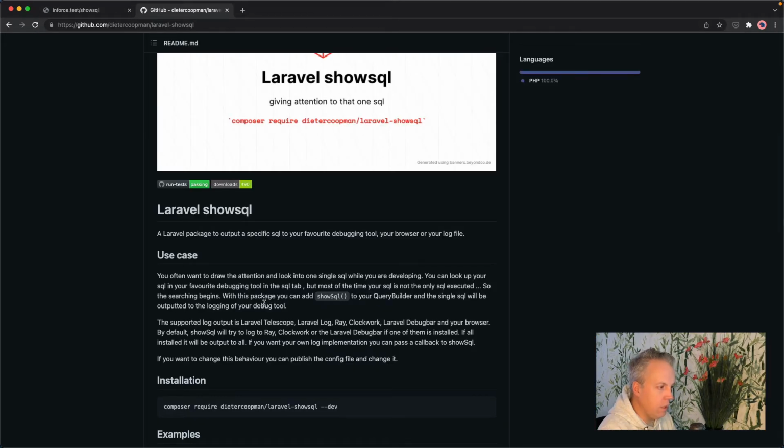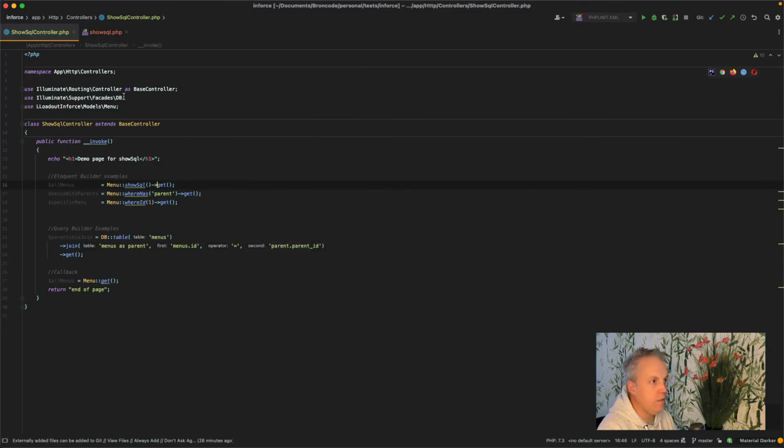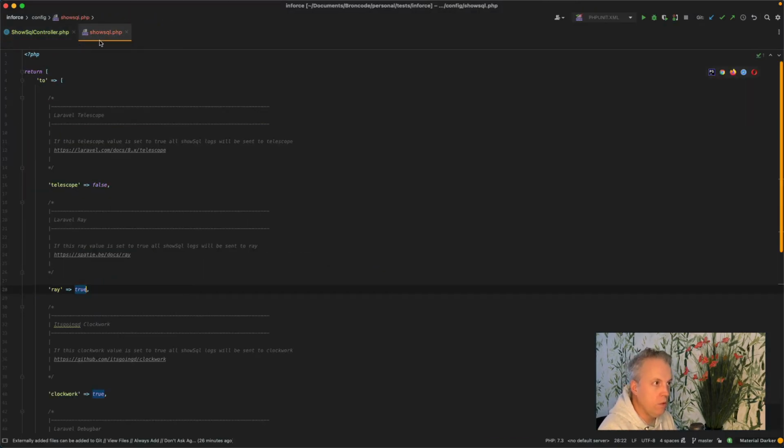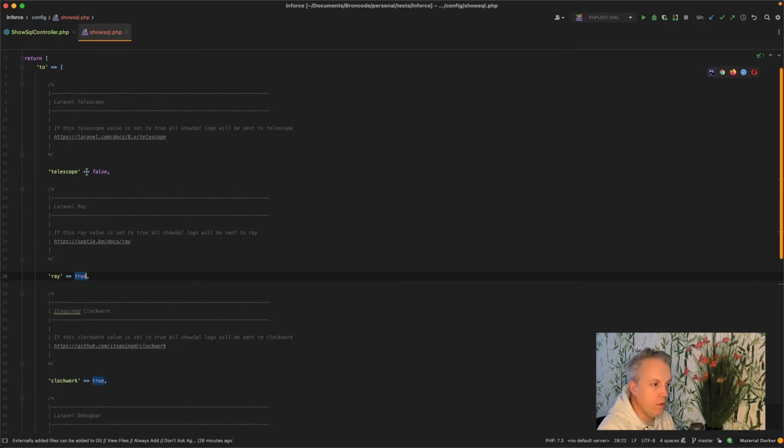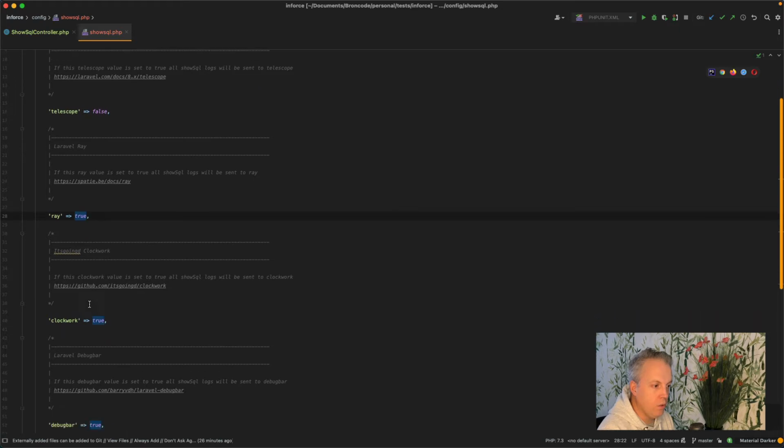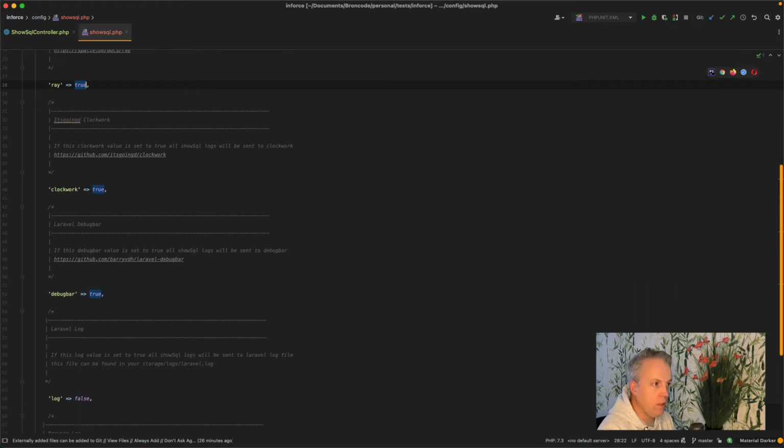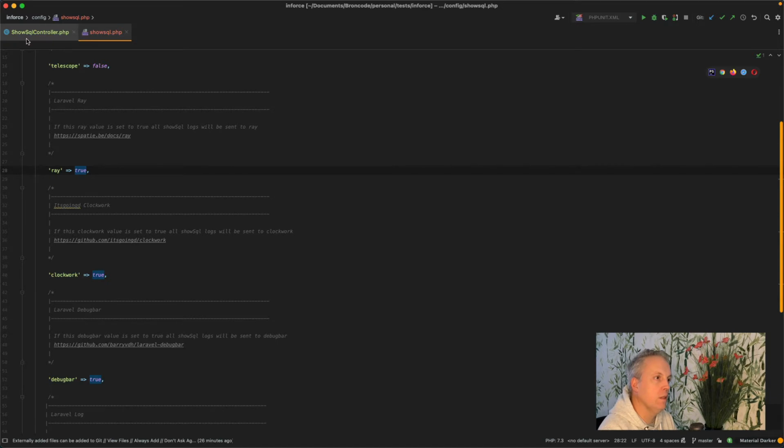And if we now refresh our page, you will see it in your favorite debugging tool, that can be Laravel Telescope, the Laravel Log, Spatie Ray, Clockwork, Laravel Debug Bar, or your browser. So you can choose that. That is specifiable in the showsql config file. By default, we log to Ray, to Clockwork, and to the debug bar if they are installed.